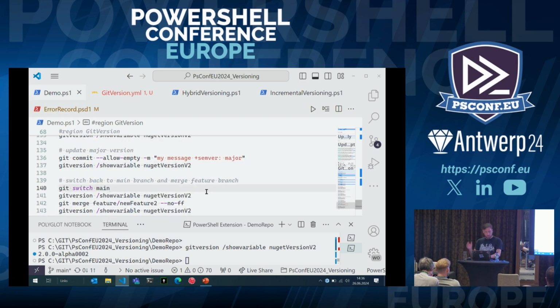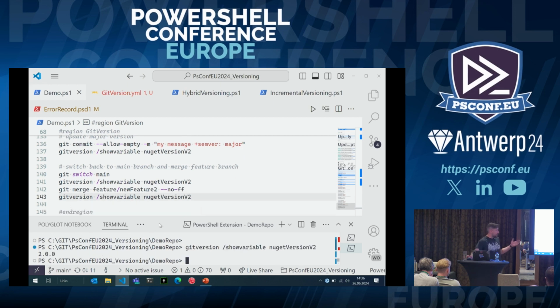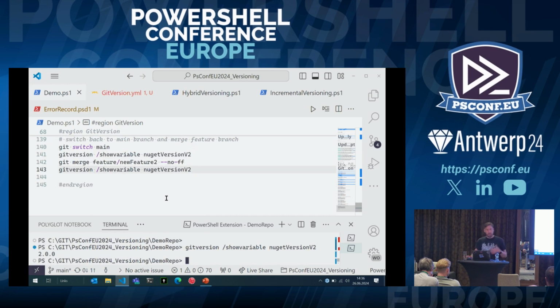So now, same game as always, we can switch back to our main. There I'm still on the old version 1.1.0. I can merge it. And then we've got the final version of 2.0.0. So that's one way you can use Git version. If you start using it, this is a starting point, no more. And then you can just find out what configuration works for you. So this is my configuration. This works in my environment.